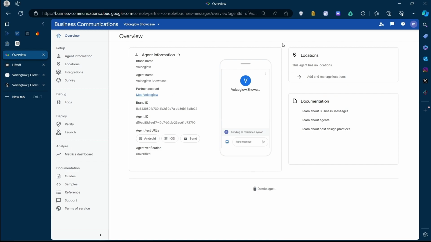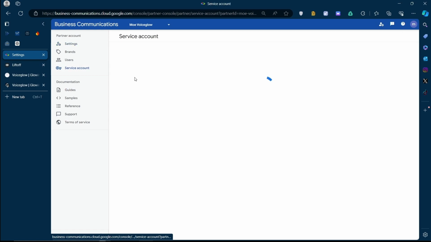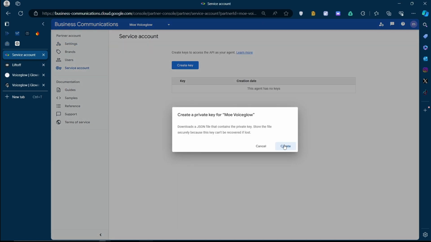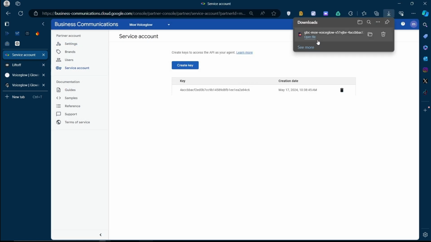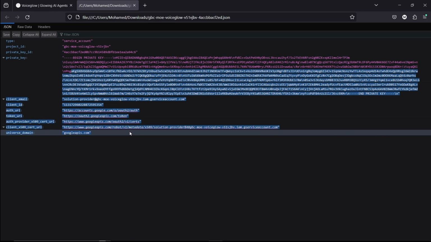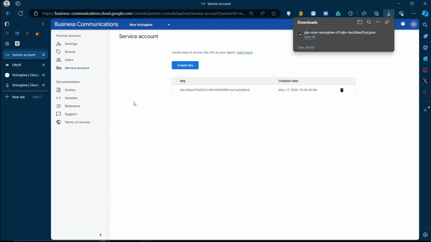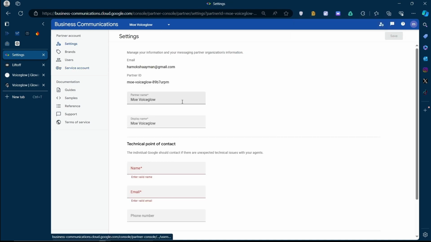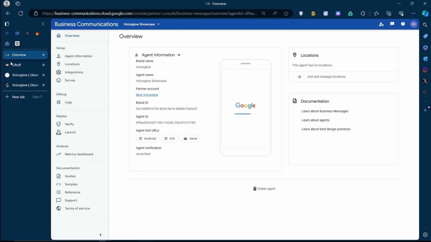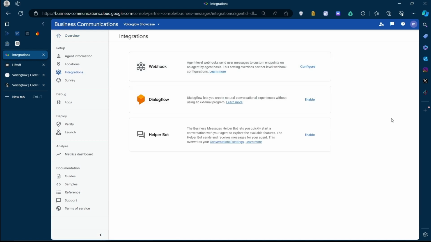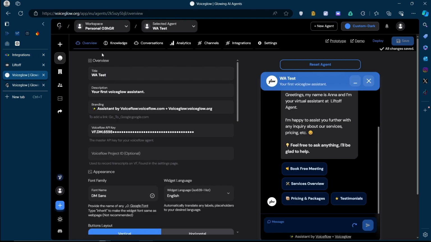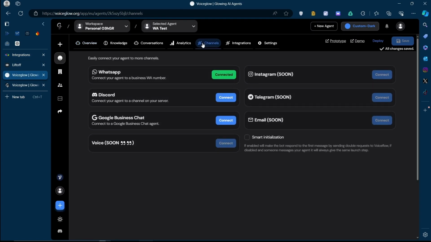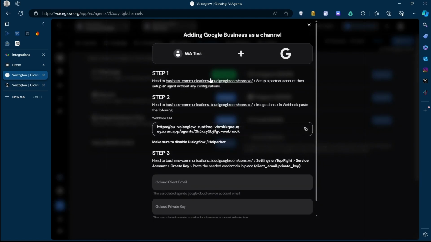All right, so after you have created this bot here, you go to this icon on the top right, all right? Then you go to service account, and then you create a key, all right? Now we open this, you keep this file, we'll need it later, but then you go back. Right, we should go back to our agent and then we head to integrations. The way this whole integration would work is we change the webhook. Right, so then we go back to VoiceGlow, we go to the channels and then we hit on connect. And then you are prompted with the simple steps.